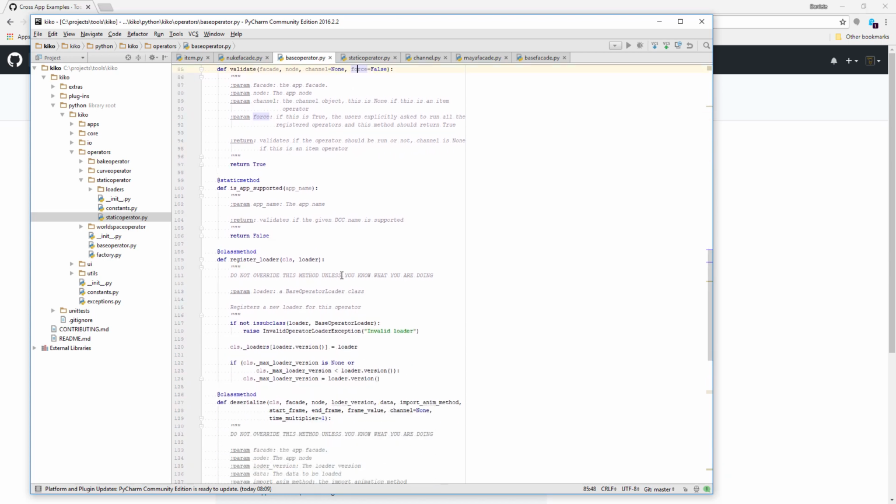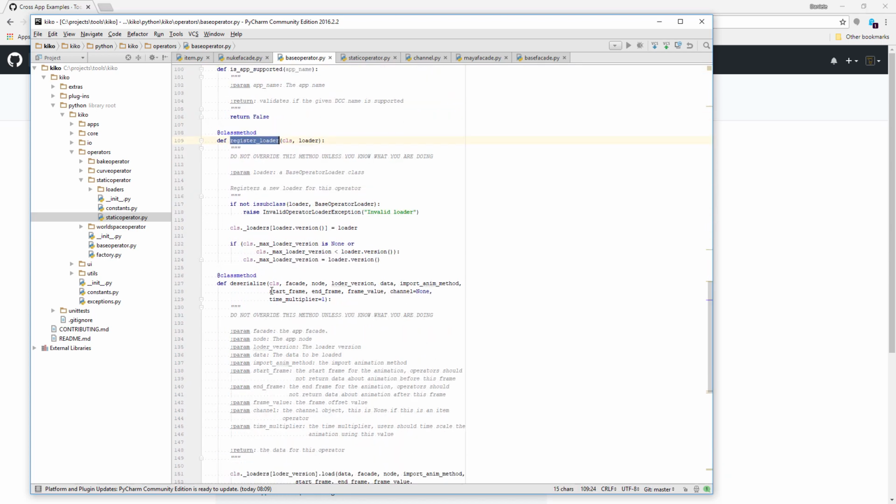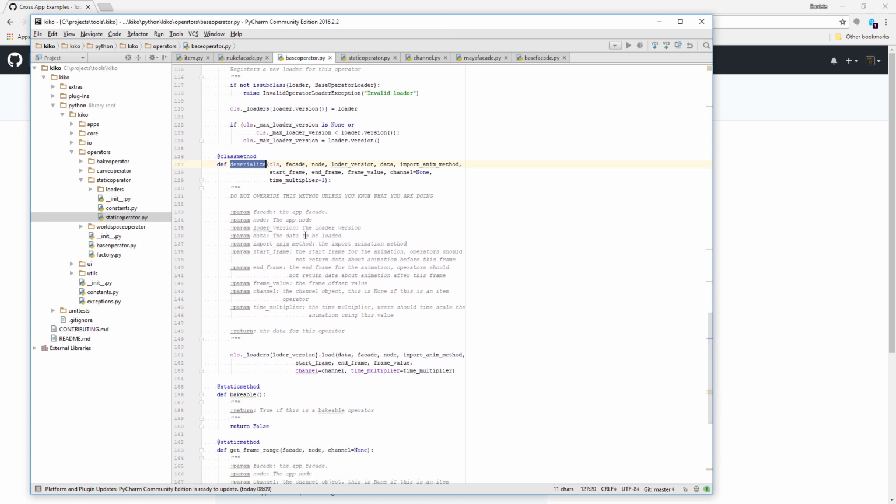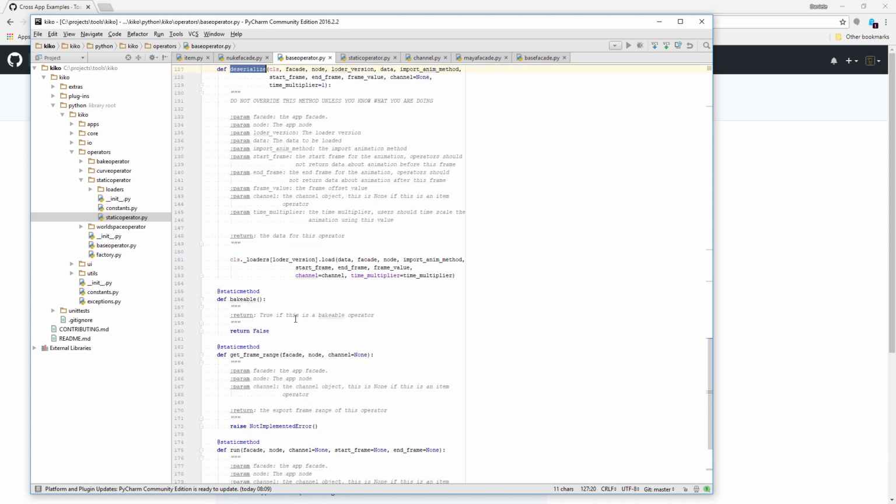Then of course it's app supported. We already said that register loader you shouldn't touch. Deserialize is for loading the data, but this is just calling the loader, so you shouldn't touch this function as well.